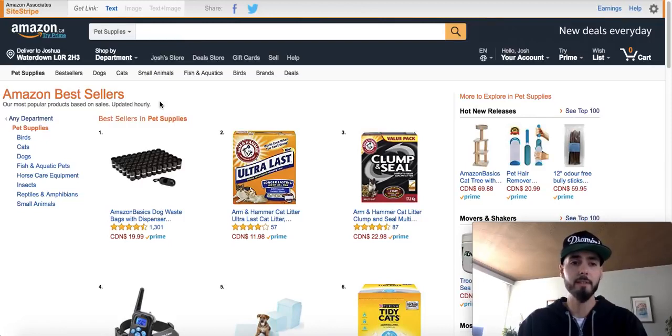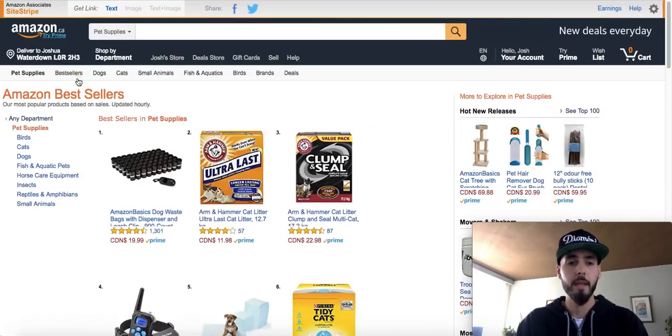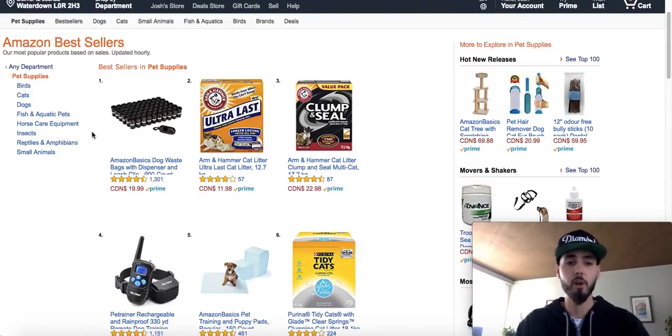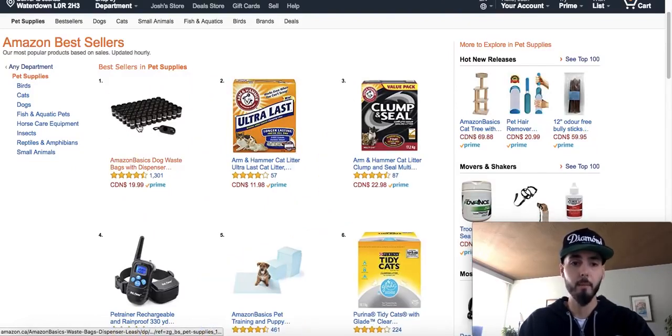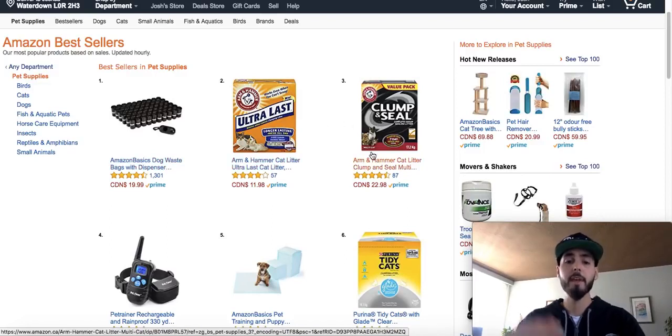Now, once you get to this page and you open up the category here, you're going to want to filter it by bestsellers. What this is going to do is start off, as you can see here, with number one. This is the number one bestseller in the pet supply category. And then number two, number three, and it's going to filter it down from there. The reason you want to do this is because the whole idea of wholesale is that you want to sell hot, well-selling products. You want to sell stuff that's selling very well, selling lots of them.